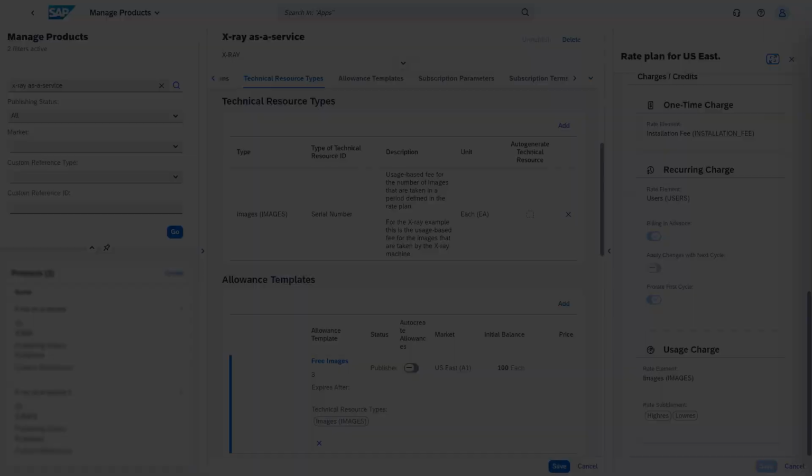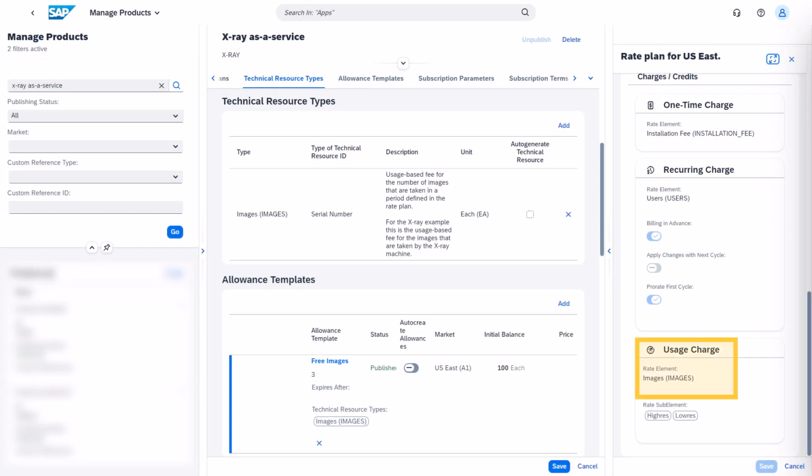In the rate plan, a corresponding usage-based charge is required. The rate element of the charge defines the technical resource type. This setup is required to allocate usage to the allowance. Once the allowance credit is used up, usage starts being charged for the corresponding rate element.